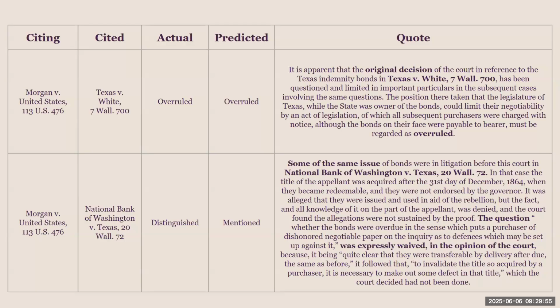The second one is an example of where the model failed to make a correct prediction. If we were to only look at the first half of the quotation, where it says some of the same issue were presented before this court, we might decide that the cited opinion is simply cited by this opinion here. But if we read on further, we can see that the question was actually expressly waived in the cited opinion, which makes the cited opinion effectively distinguished. So, this is something that we should be cautioned, not simply just a neutral treatment.